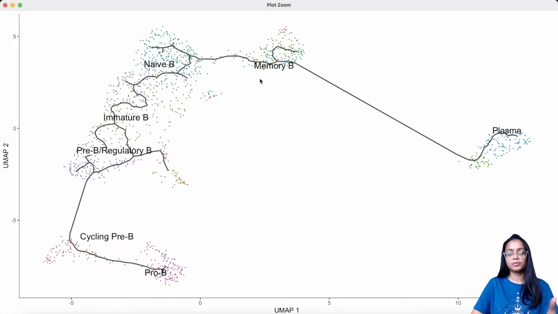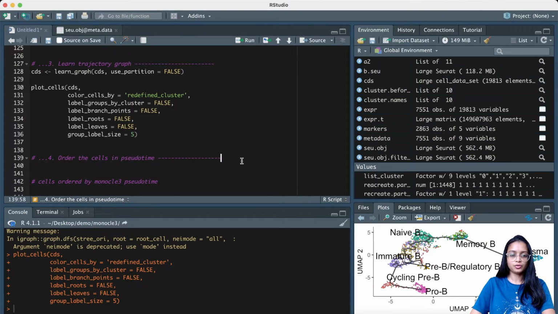So the next step would be to order the cells in pseudotime. If you recall from the presentation, I mentioned that cells which are in the earlier state would have smaller pseudotime, and cells which are at the later state will have higher pseudotime. So let us go back to the RStudio.